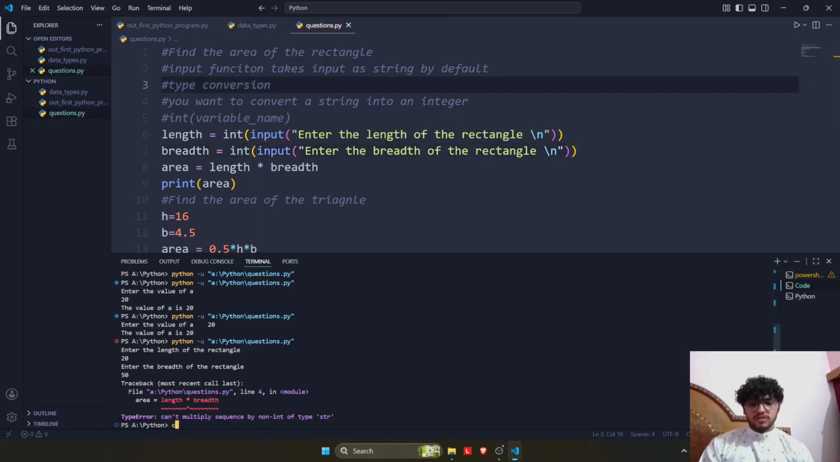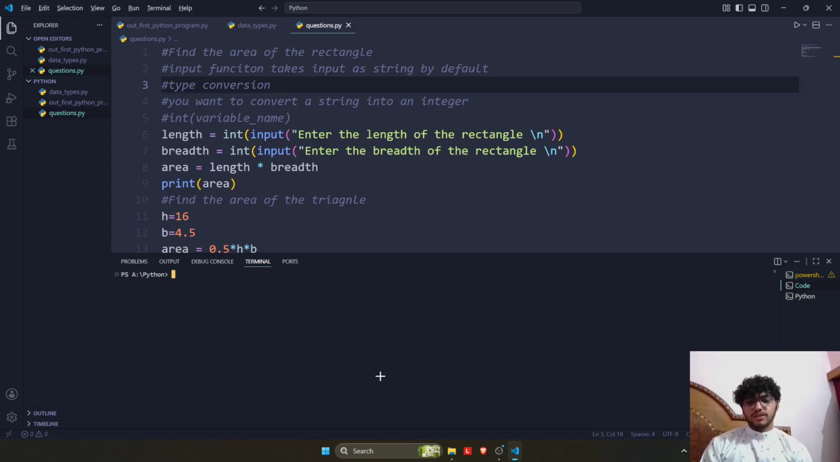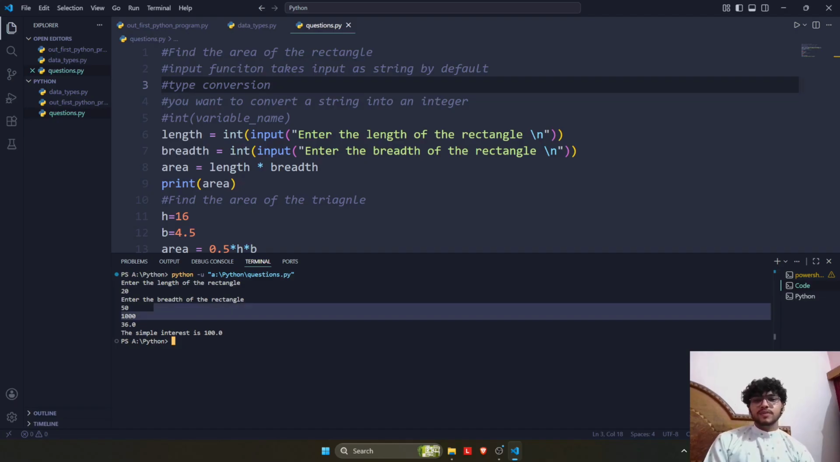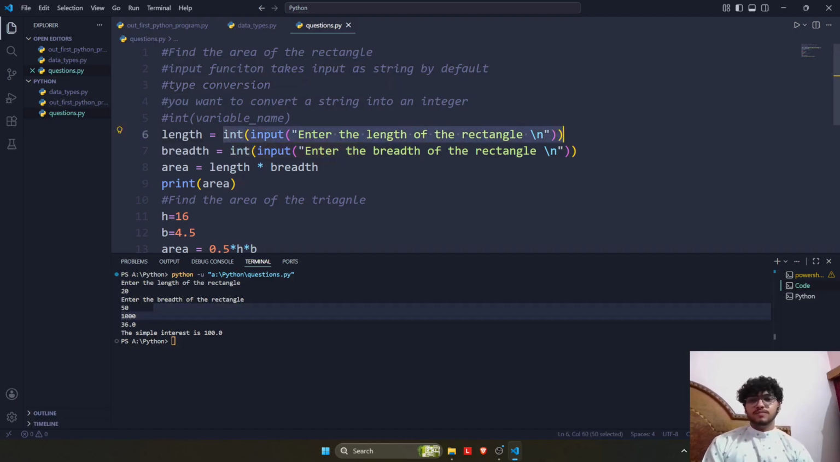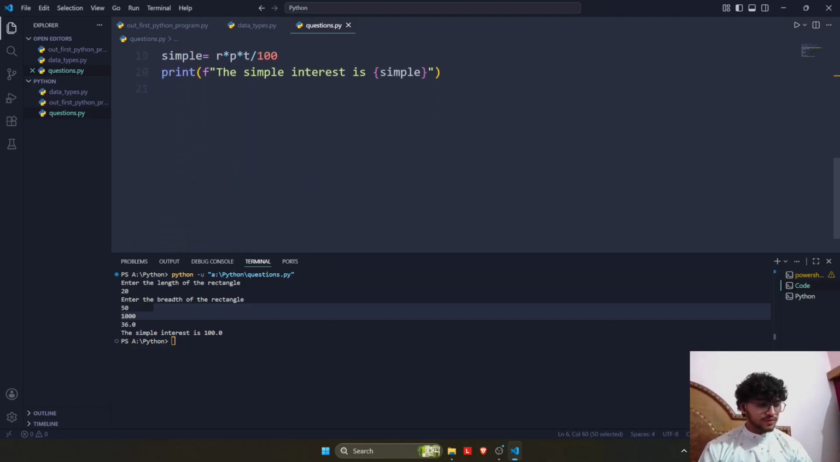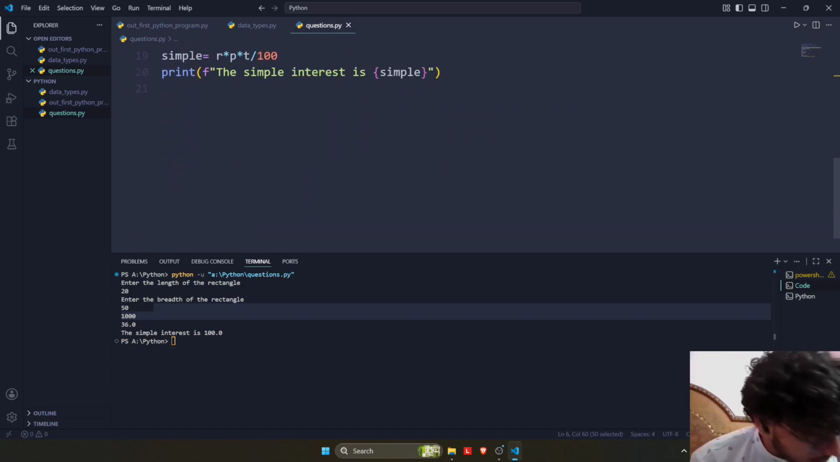Now let's just clear the console and run the program. Just say 20 and 50. It will give out 1000 as it is, because the input is taken as an integer. This is what we call typecasting or type conversion. So these are a few simple programs. Then we'll move ahead with the next program.